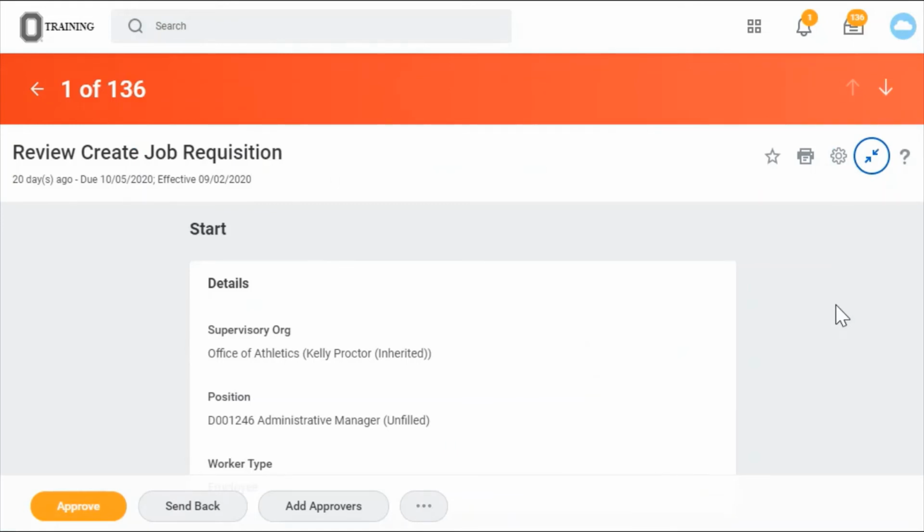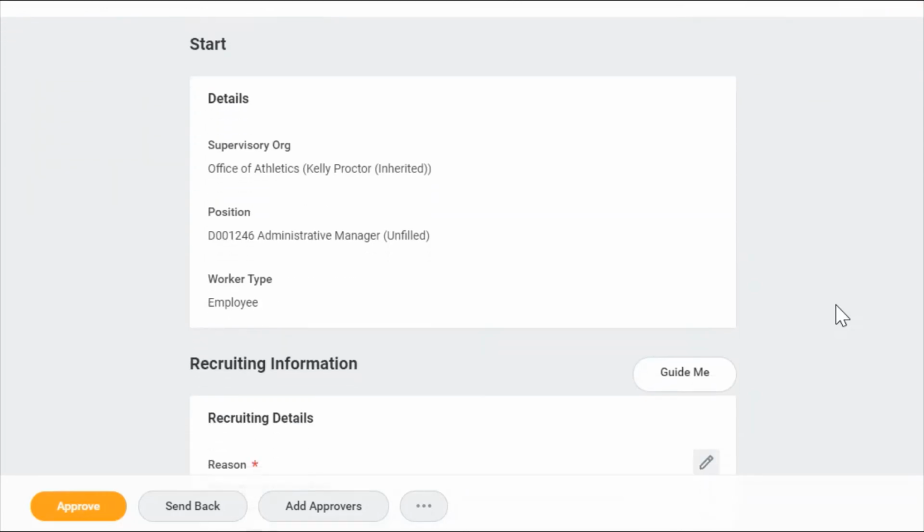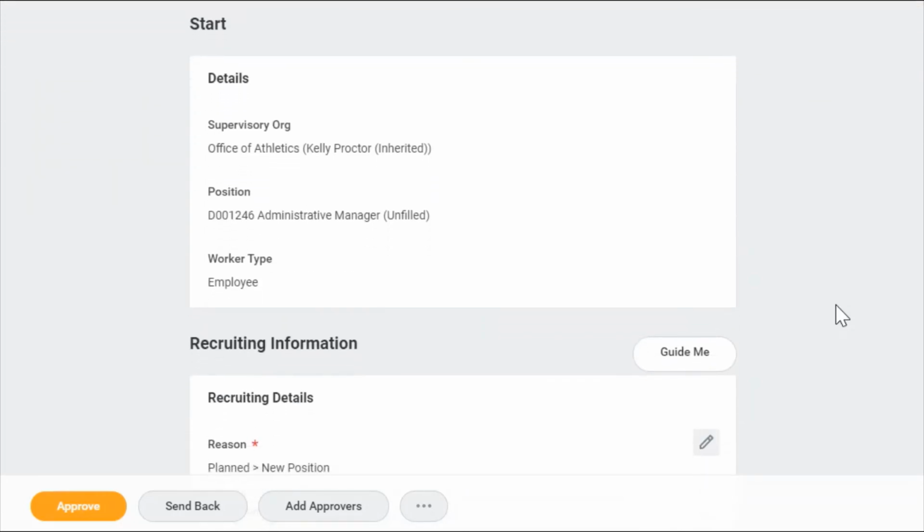I'm going to start by reviewing the details at the top of the section. I want to ensure that the supervisory organization is aligned to the correct manager. If the job requisition is for a job management role, the supervisory organization will have a JM included in the name. I will also review the position. Next, I will review the job section and details.